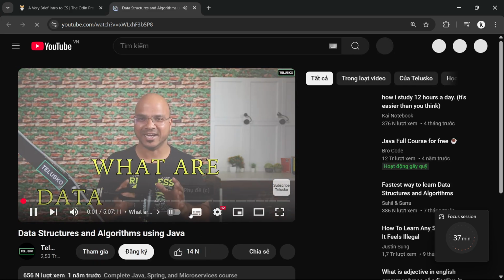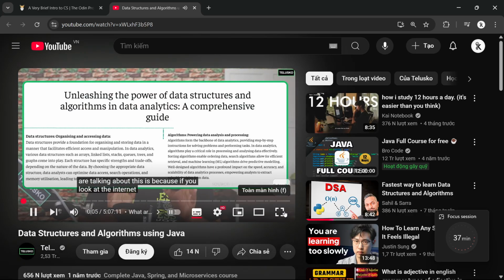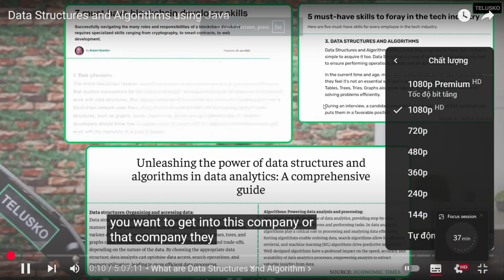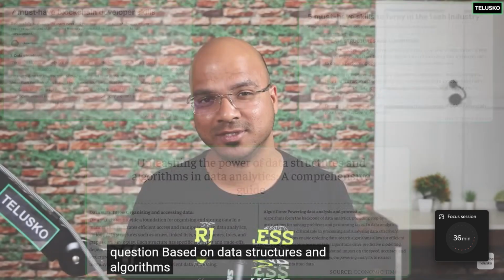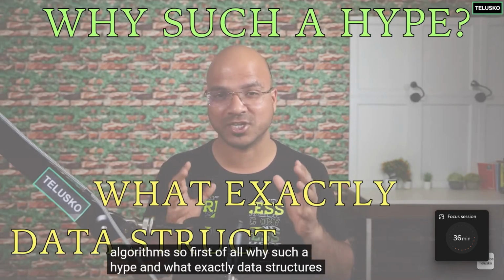What are data structures? The reason we are talking about this is because if you look at the internet, everyone says if you want to get into this company or that company, they will ask you a question based on data structures and algorithms. So first of all, why such a hype and what exactly data structures are?